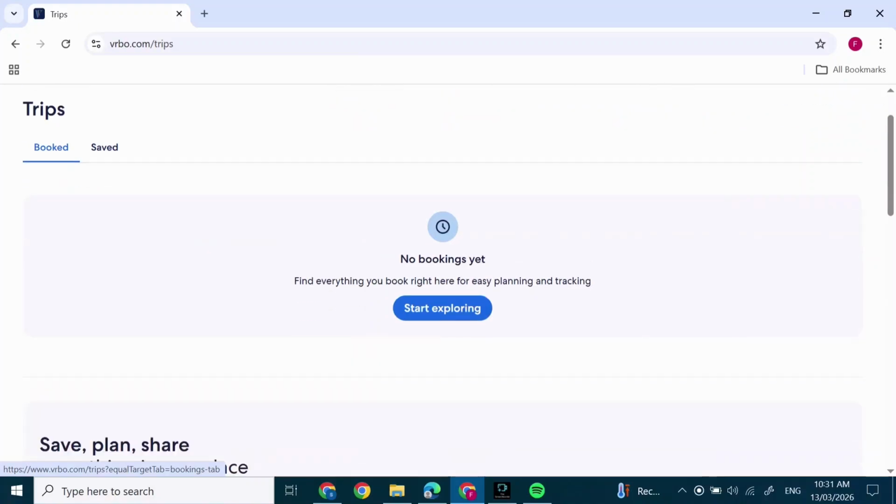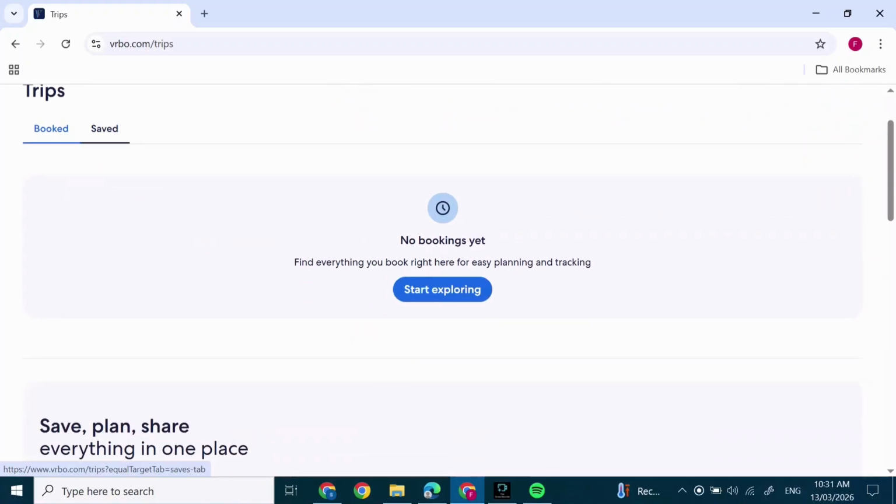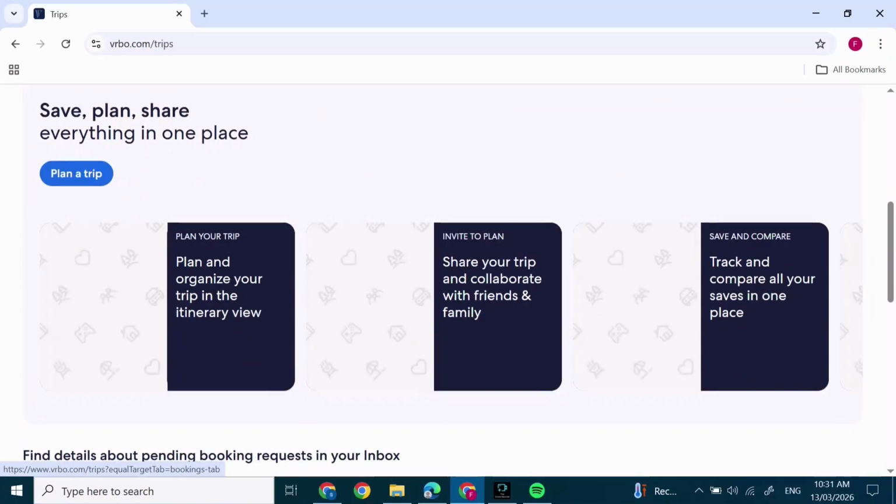You'll find all your trips. If you click on Booked, you'll find all the booked trips. And if you click on Save, you will find all the saved trips from your account. And this is how to find my trips in your VRBO account.